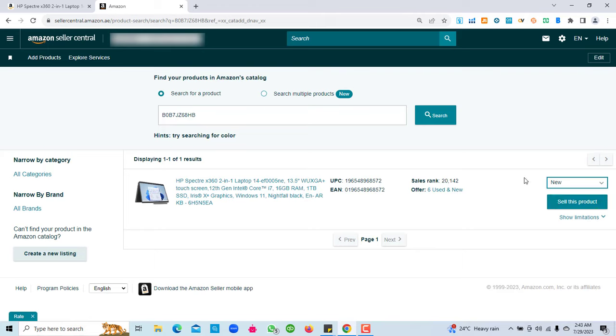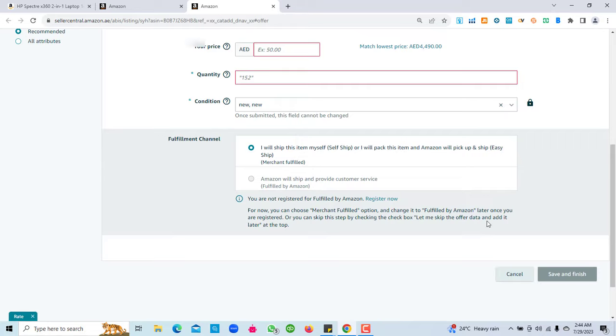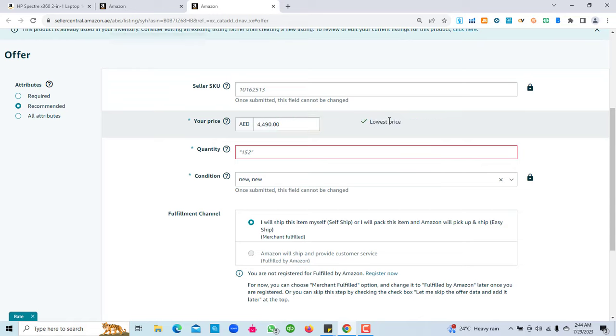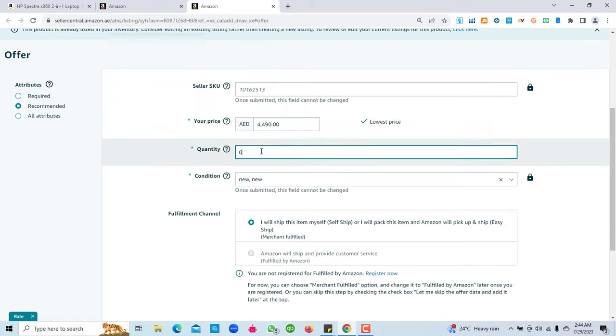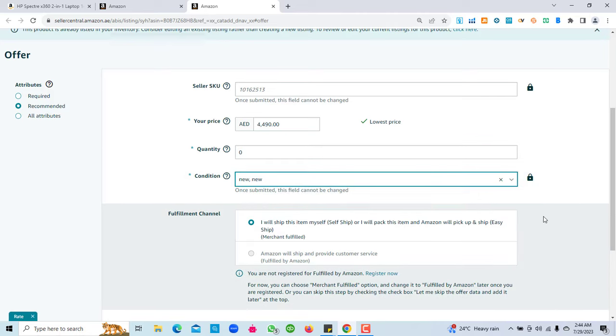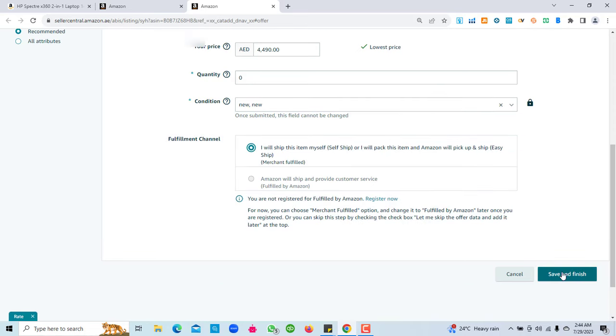As I have already got the approval, I will click on this option, sell this product, and we need to fill in all this information, SKU and price. I'll select this price. Quantity, I'll put 0 because I don't want to sell this product actually. And condition in my case is new. I can't sell used or refurbished items. And my fulfillment channel is self-ship, so I will select this. I don't want to do FBA for this item, so this one, and click on save and finish.